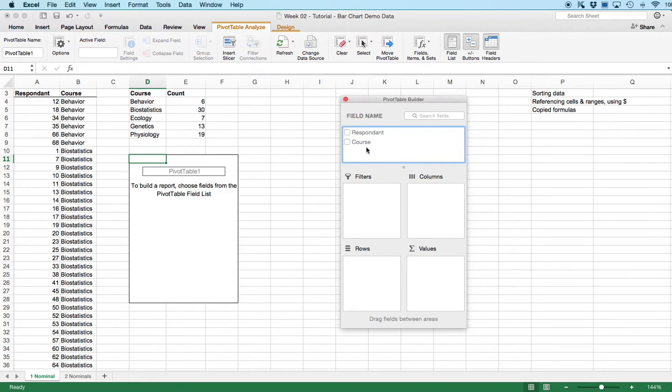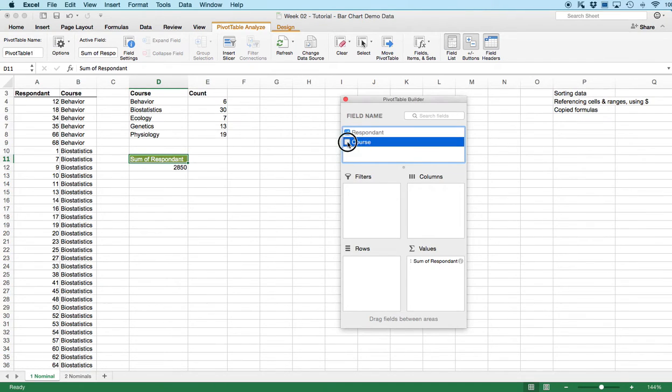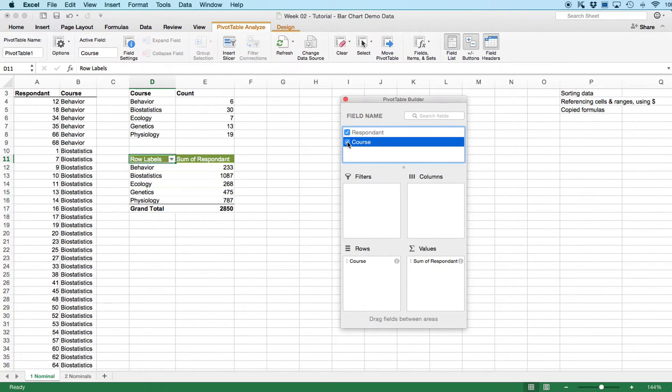Now, this is the part that gets a little confusing sometimes, but if we look, we've got respondent and we've got course. Okay, so we want to sort by respondent and course. When we do that, it has automatically filled some things in here, but you want to double check and make sure that it's actually filled things in correctly.